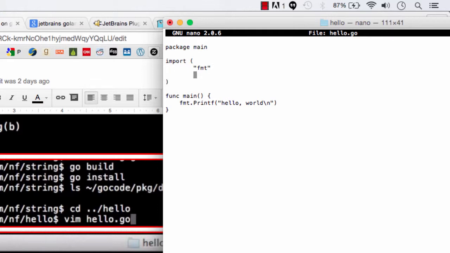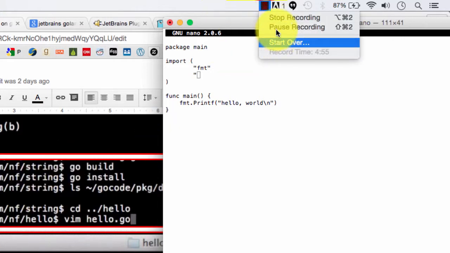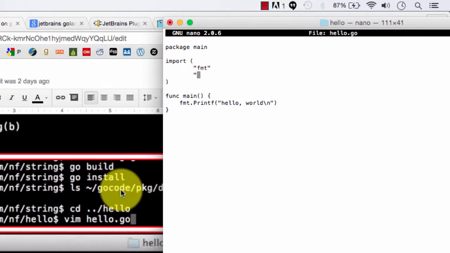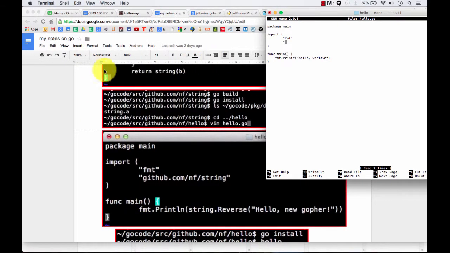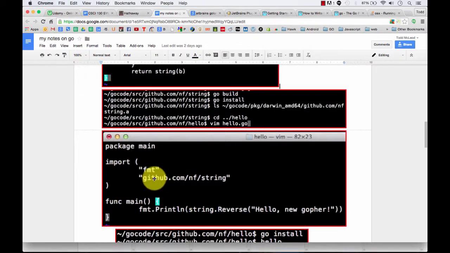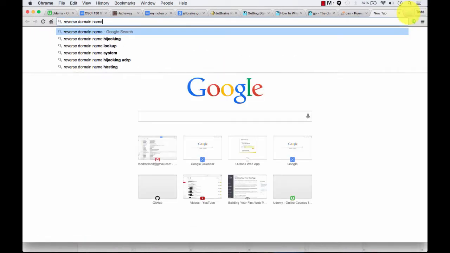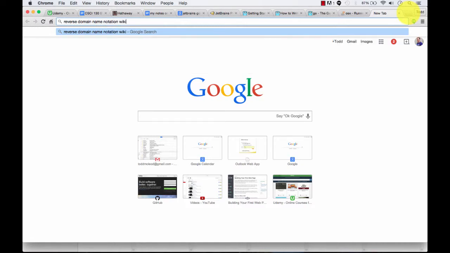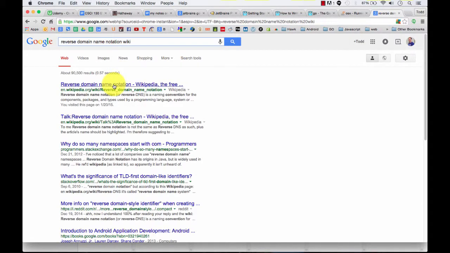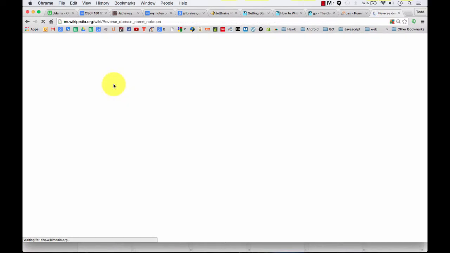And then I'm going to add, and it's not github.com/nf/string, because that was in the other example. So it looks like I'm going to get myself into a little bit more explaining here. In that one video, which is the screencast, the guy is using this package naming convention of reverse domain name notation. You could actually Google reverse domain name notation wiki, and you can come to reverse domain name notation, and reverse DNS, right?